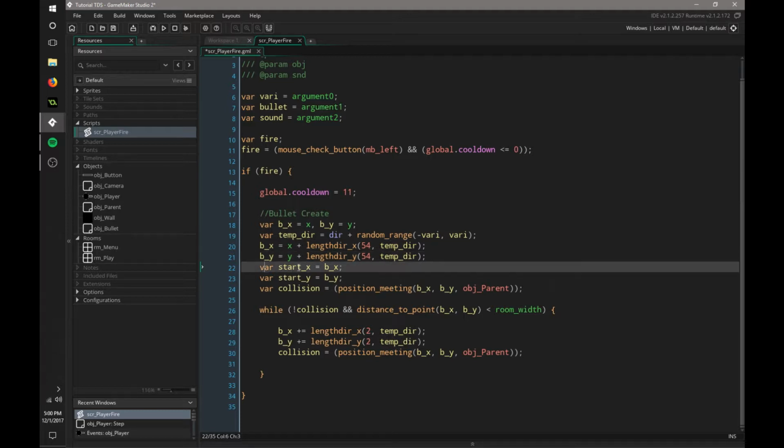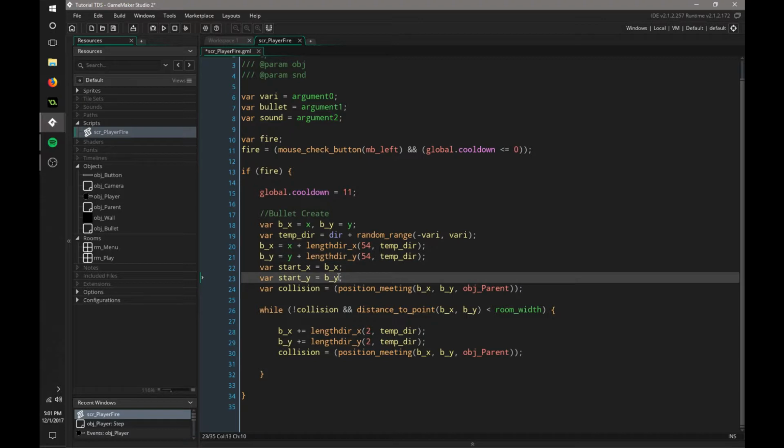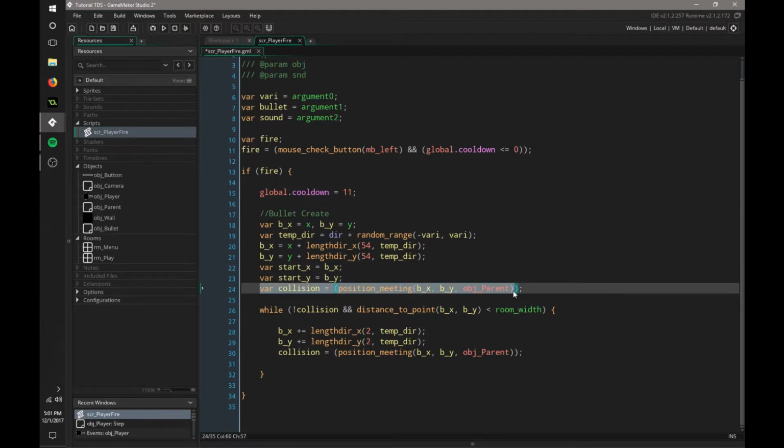And then here we're saying start x and start y. The starting position of our bullet is going to be the starting position x and the starting position y, or the initial traveling position. The collision is what we want the bullet to be able to collide with. So it's going to be position meeting our constant position x and constant position y, and it's going to be checking for that object parent.